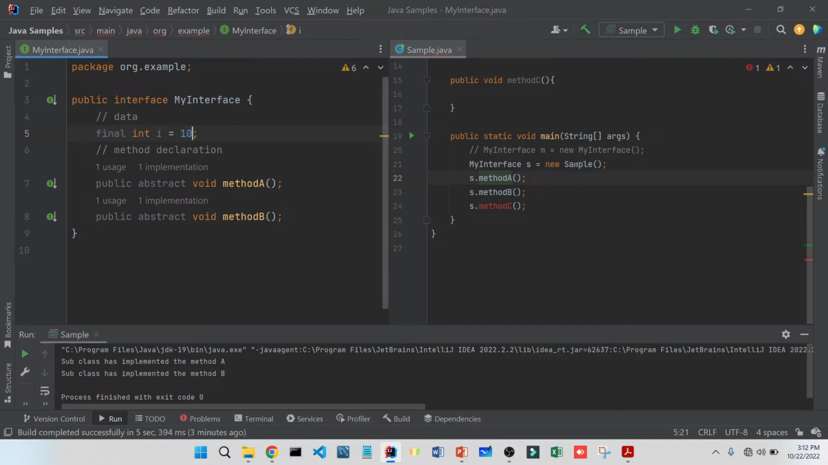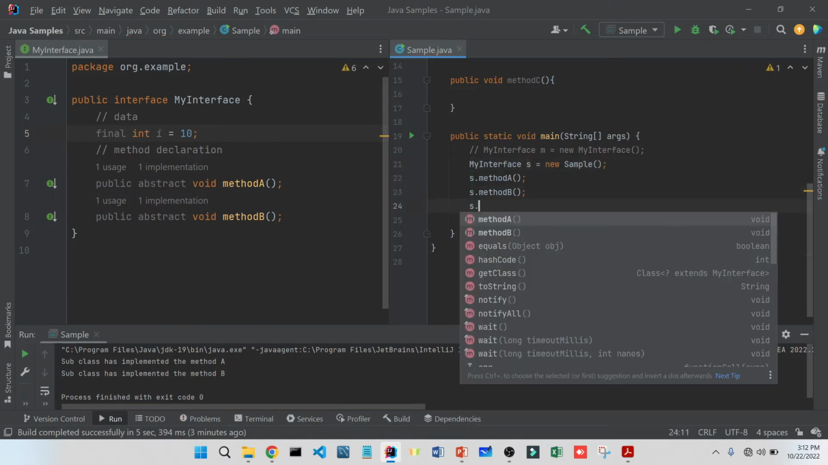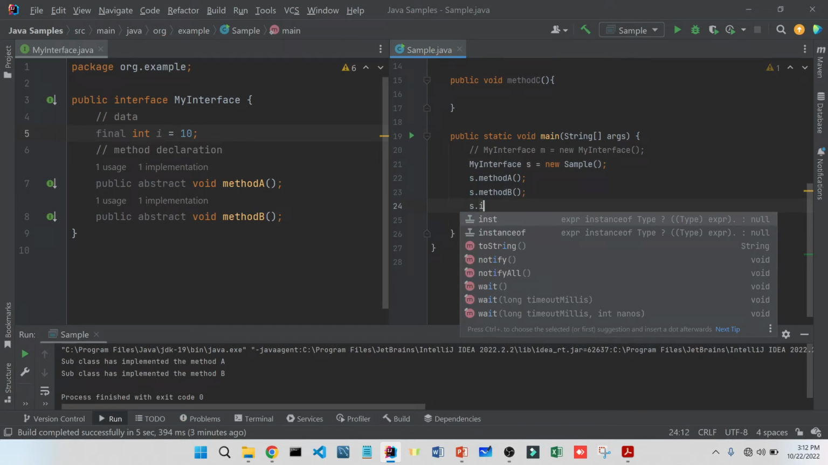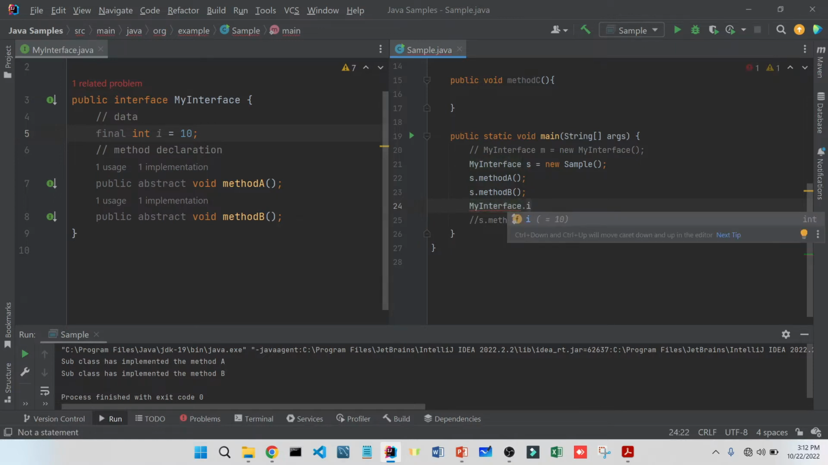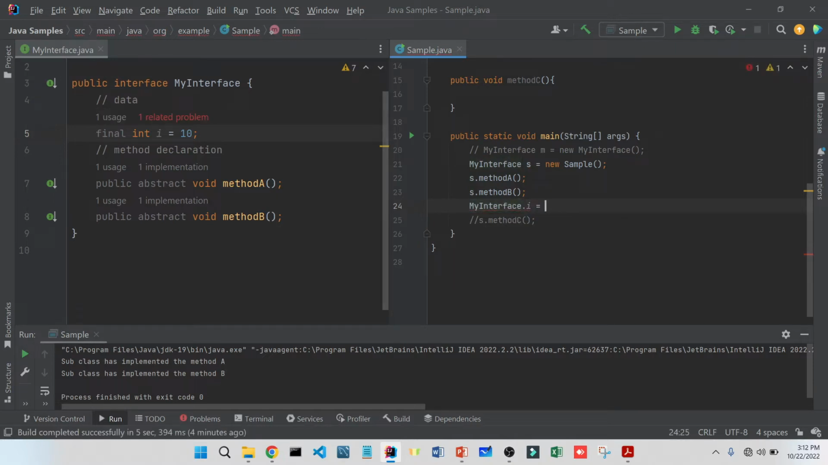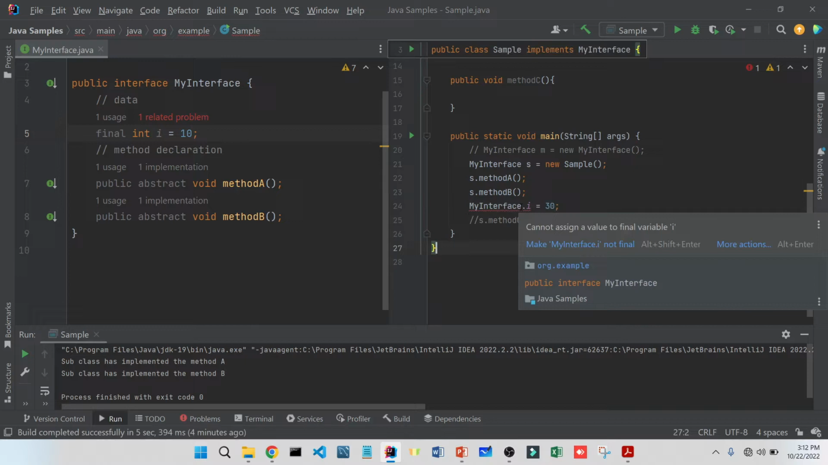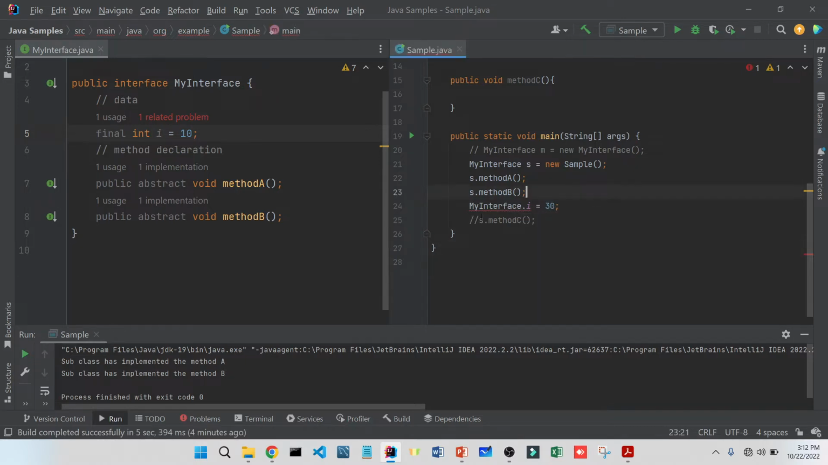Let me show you how. Suppose here you try to write, let me put this in a comment, s dot I, that is not possible, right? But what you can do is write my interface dot I, and if you try to change the value, let's say to 30, this will give you an error. The error says that I is a final variable and its value should not be changed, right? This is not possible.